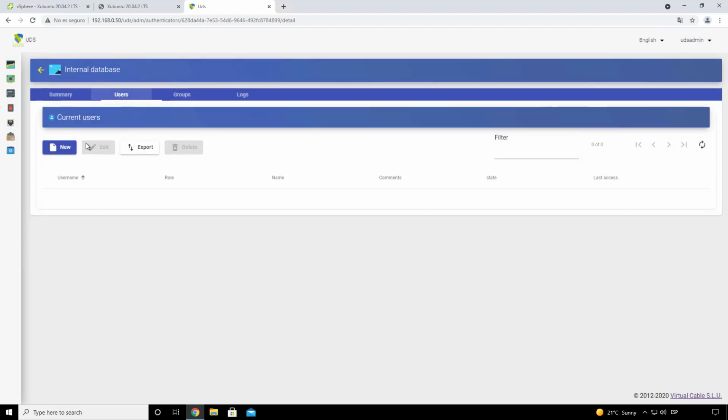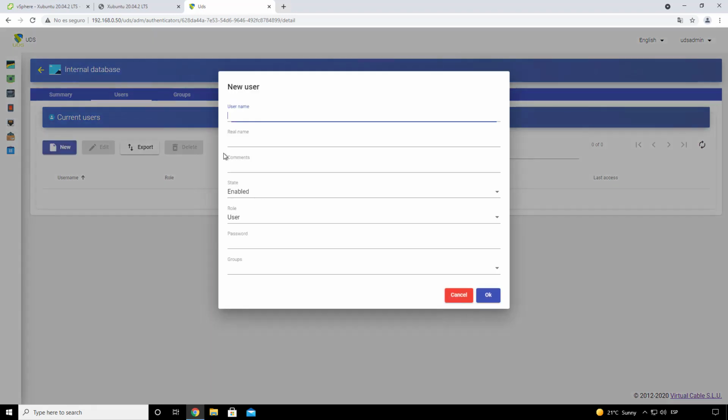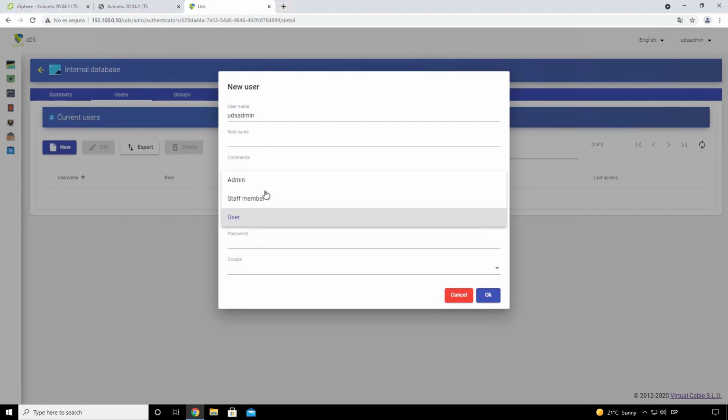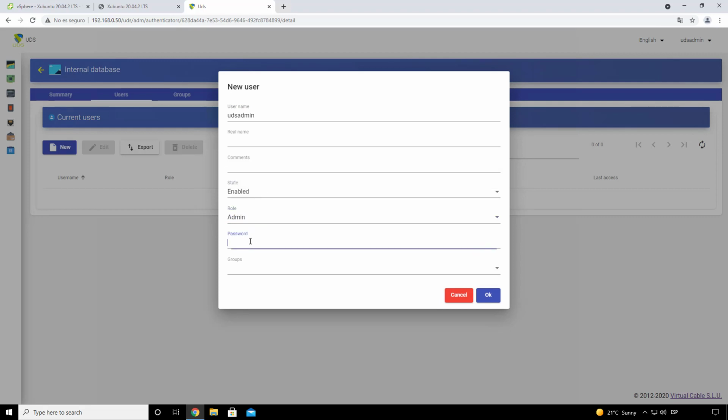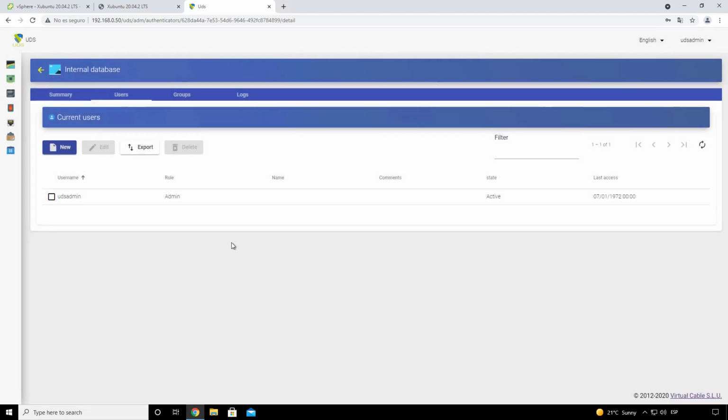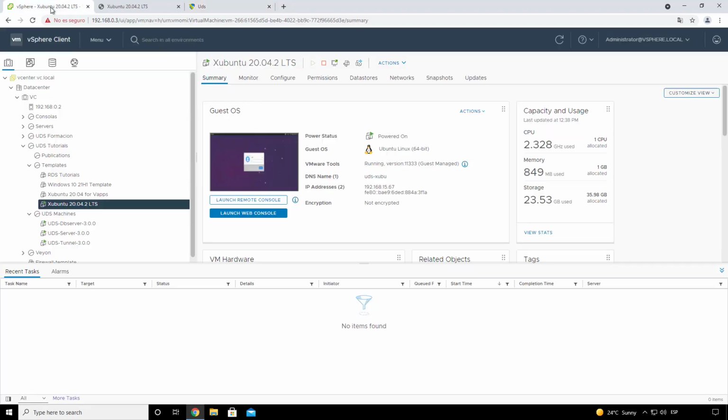Next part will be the user. We'll click on new. The name will be UDS admin. The role will be admin. We can't forget this. Then the password and the group, which will be the admins group that we created before. We'll click on OK. Now we have our group and our user.